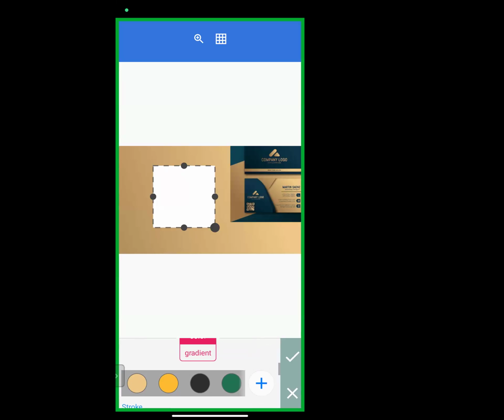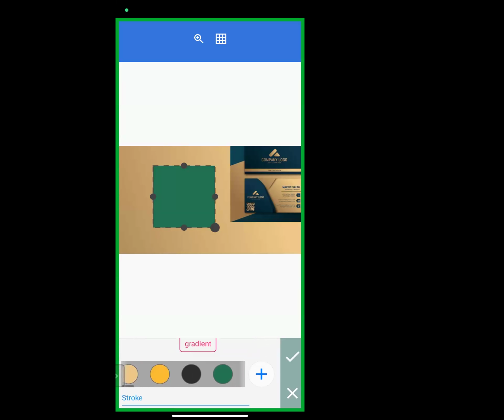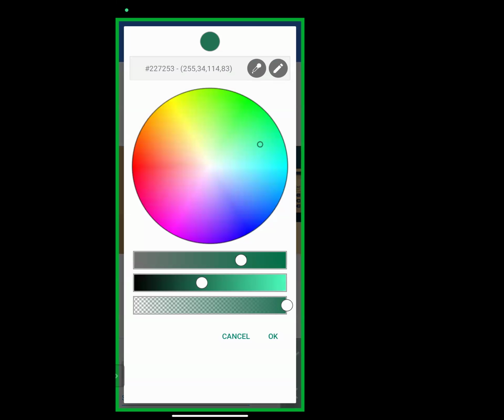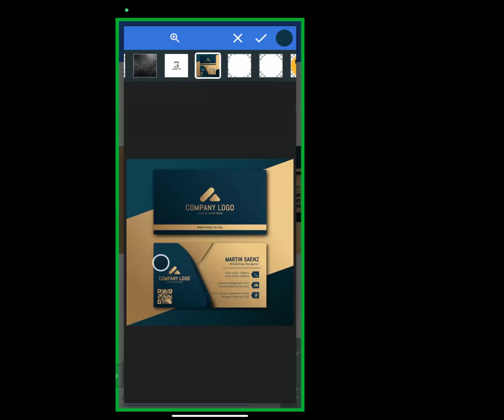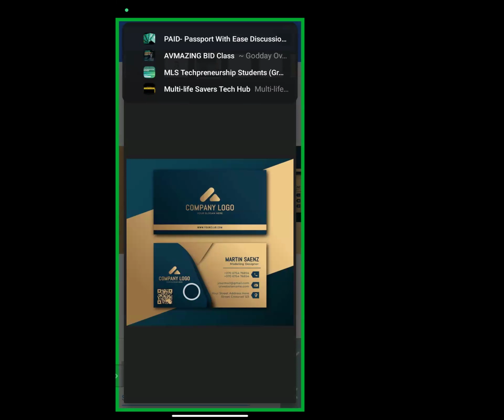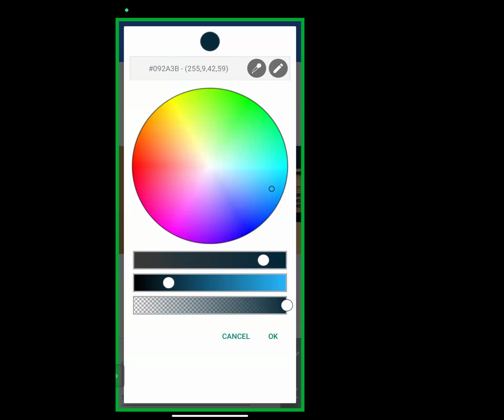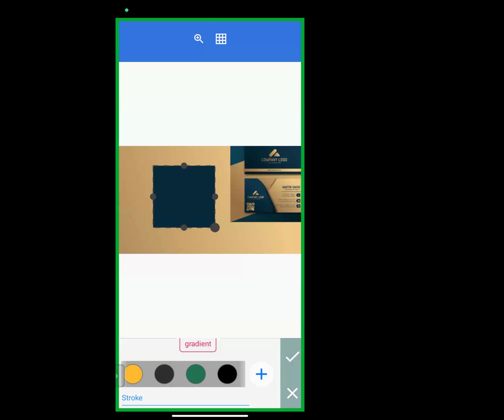We have different colors here. But we don't want any of these colors. We want the color that is directly in the image, in the business card. So press plus and pick the color. And press OK. So we have the color, press OK.